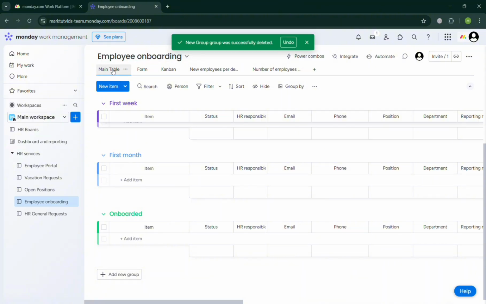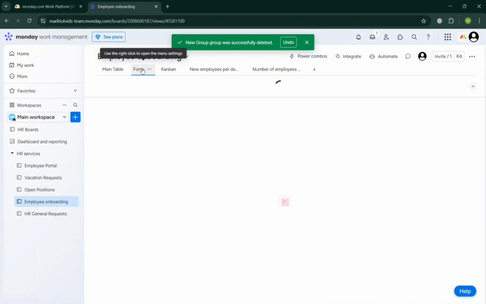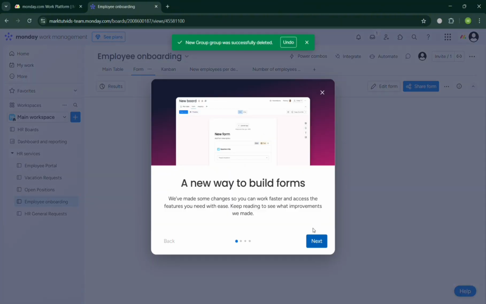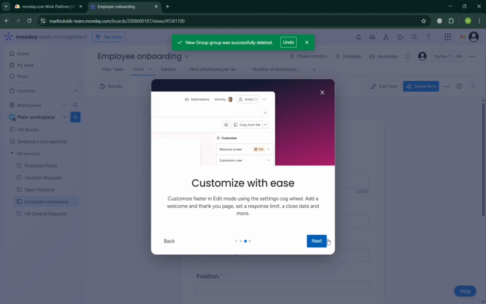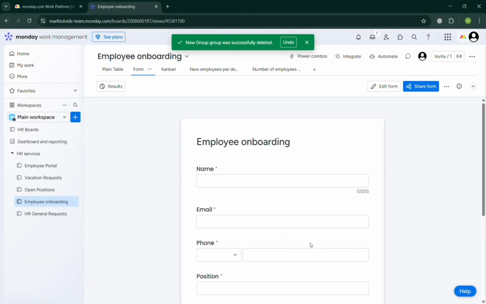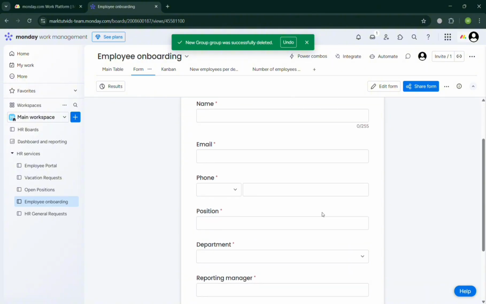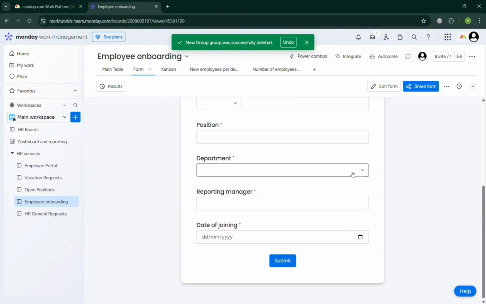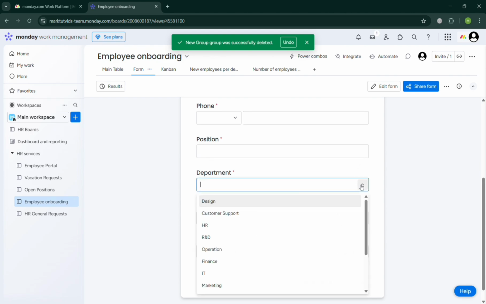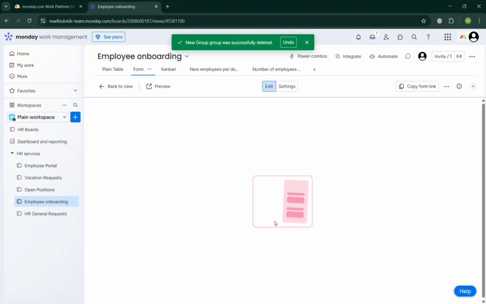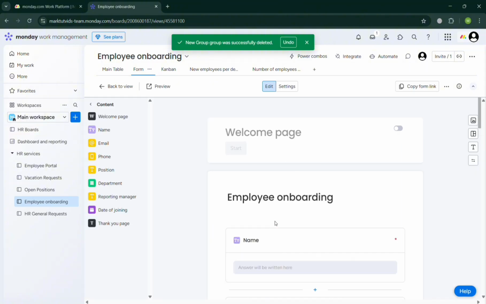Now on the top panel, you could also navigate to this form. By clicking on it, it will show you what the employee should fill out for the onboarding process. So as you can see, we have here their name, email, phone number, their position, the reporting manager, department, and date of joining. If you want to edit the form, you can click the edit form button on the top panel in order to start customizing your own details or some of the things that need to be filled out.